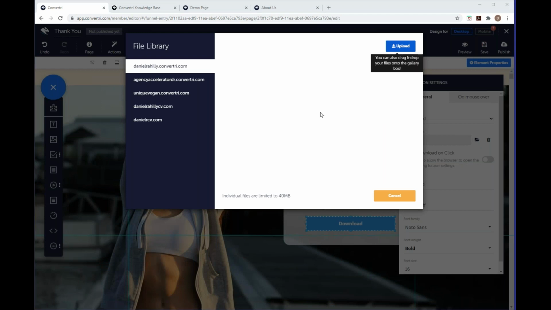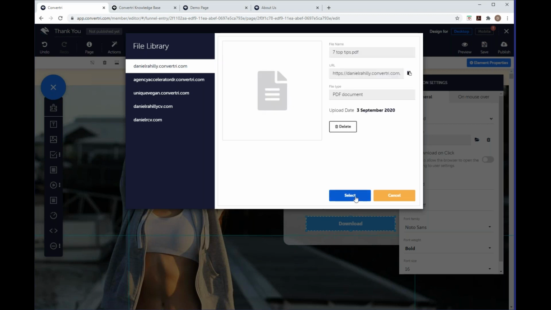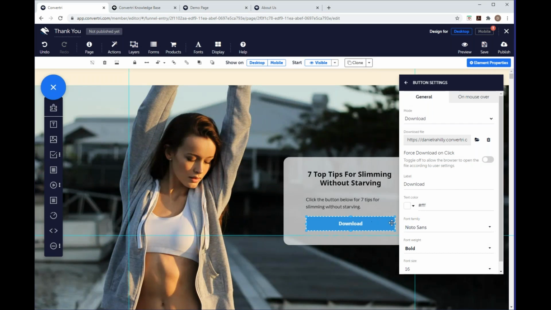So we'll open it up, upload, and then choose our file. And then once we've done that, we'll select it. And that now will add to our page. When someone clicks on that, they'll be asked to download it. So you can choose force download on click, which basically will, if someone clicks the button to download it, instantly start downloading to their computer. Now I'm going to leave that off just because it's not really a necessity. Instead, it'll open the PDF in a new tab, and they'll be able to download it from there.